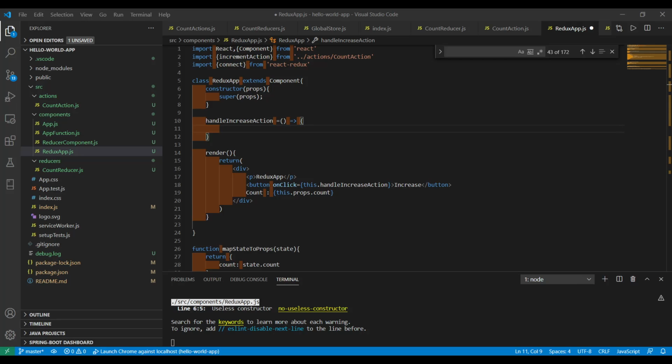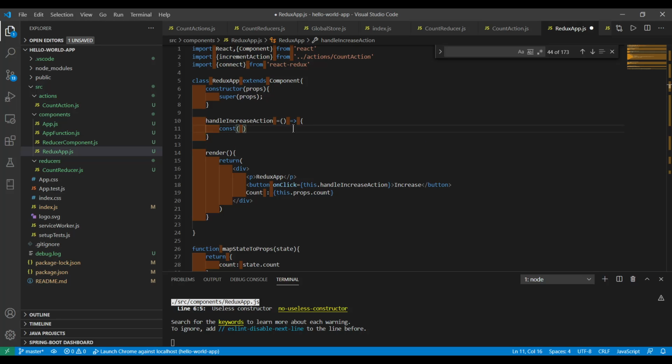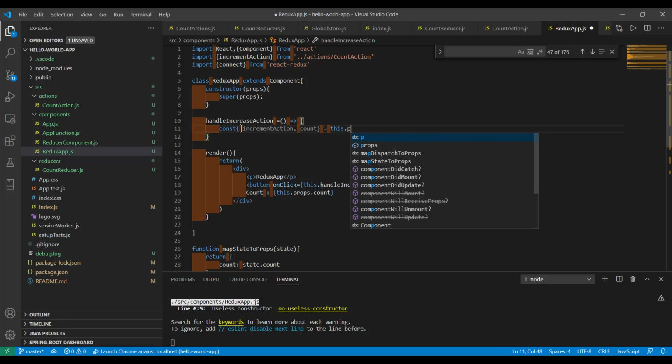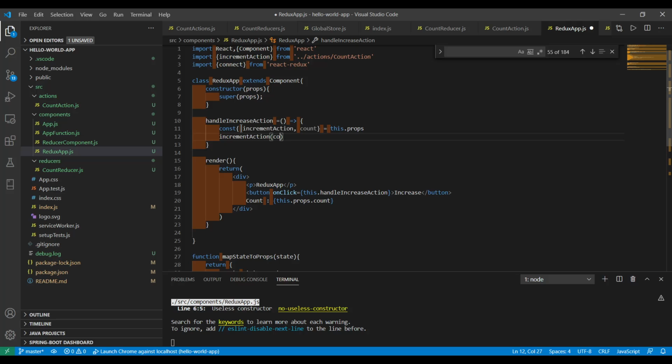What exactly task do we need to create? Say const increment action is what we said, right? Increment action, and the count will be pulled from the props and will invoke the same method with the count.